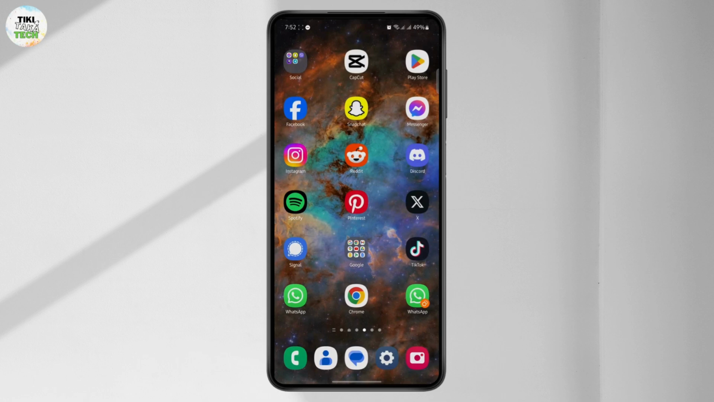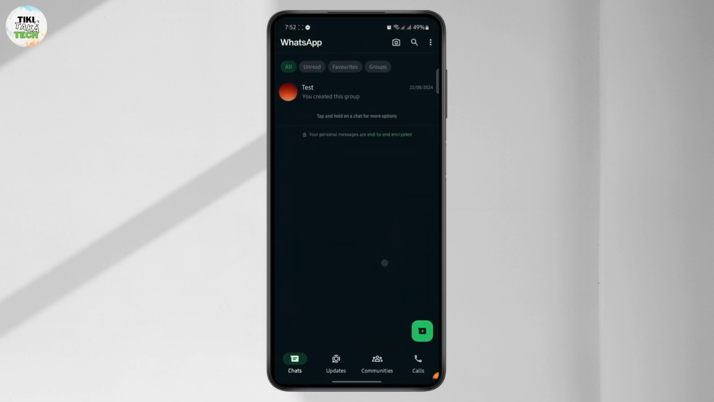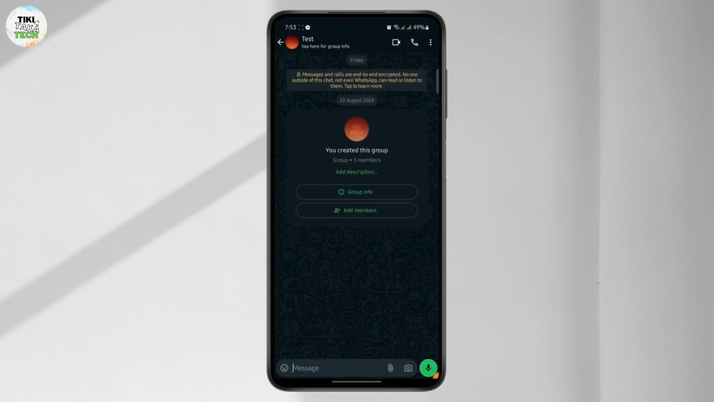So first, what you want to do is open your chat. As you can see, I have a group on my recent chats right here. I'm just going to open this group. And to see the group info, if you have this available, you can just tap right here. But if you don't have this available, what you can do is tap on this name right here.